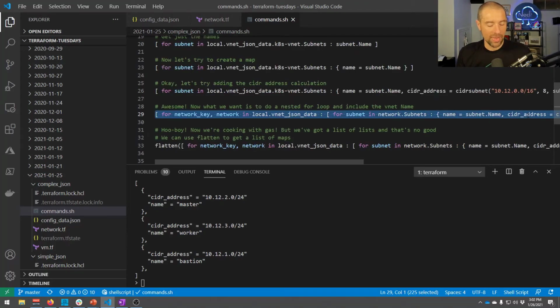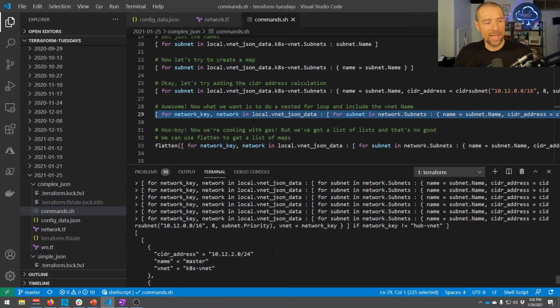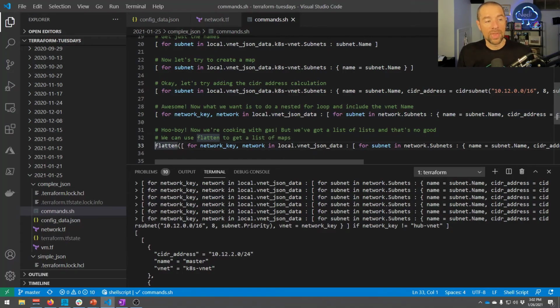But if we go ahead and run that whole dang thing, we're going to get a list here. But if we look at the top of this list, we actually have a list inside a list. Because of the way that it iterated, we ended up generating nested lists. Now, we don't want that, but we're definitely cooking with gas. We got all the information that we want. So the very last thing we're going to do is use the flatten function to flatten out the list items into one flat list instead of a nested list structure, which is what we have right now. And that'll make it easier to iterate within Terraform.